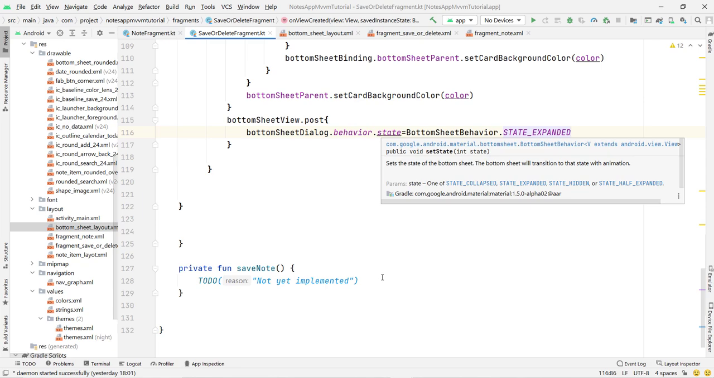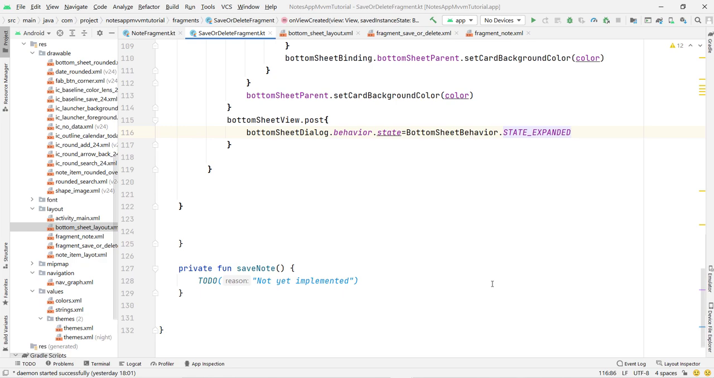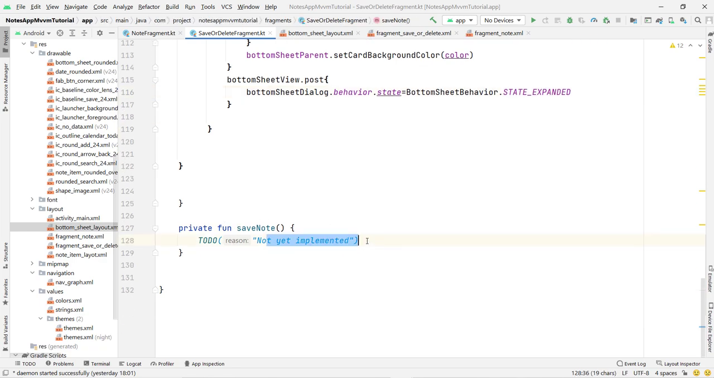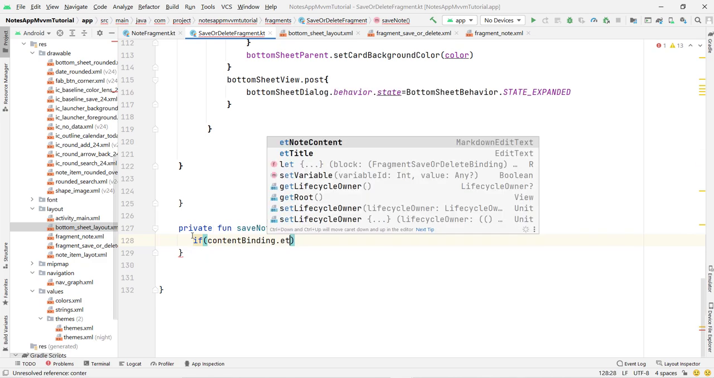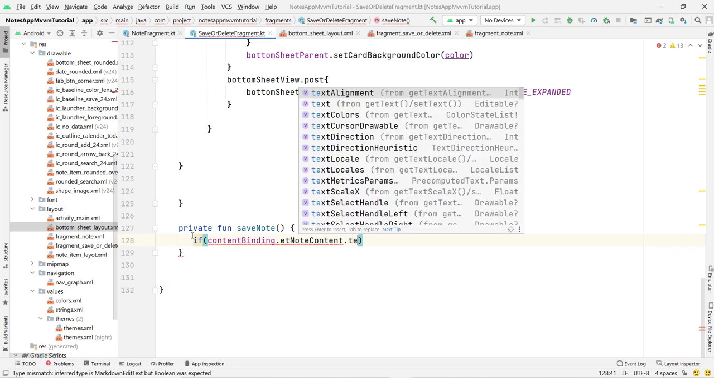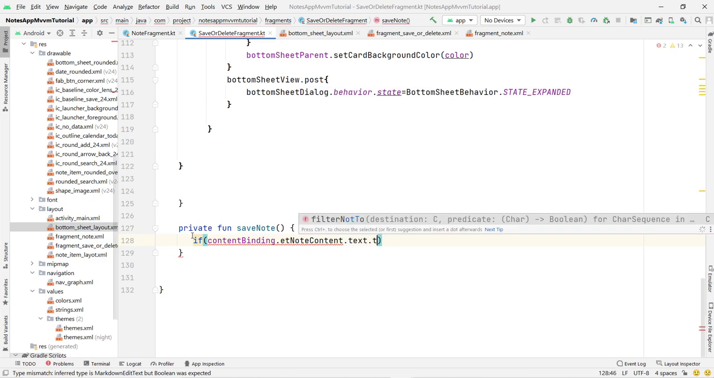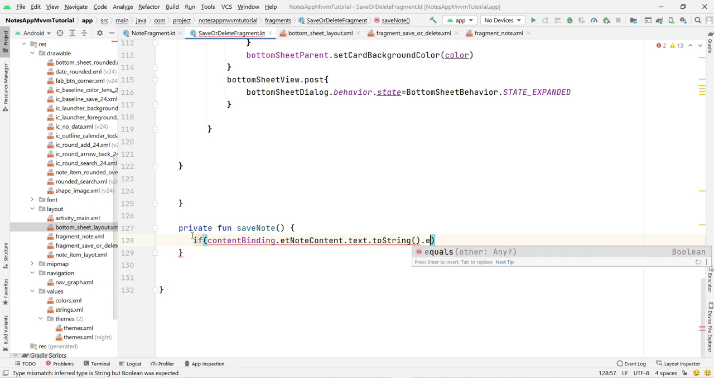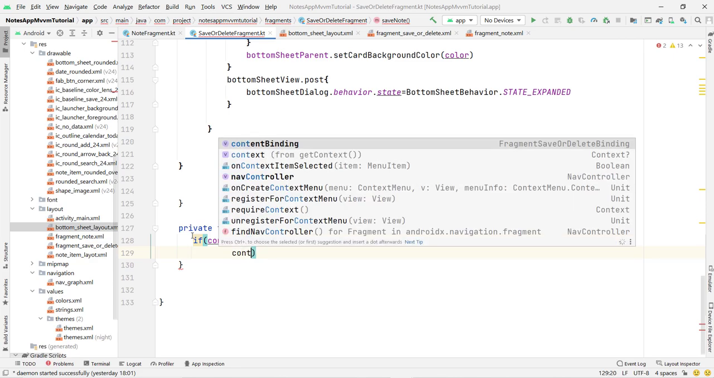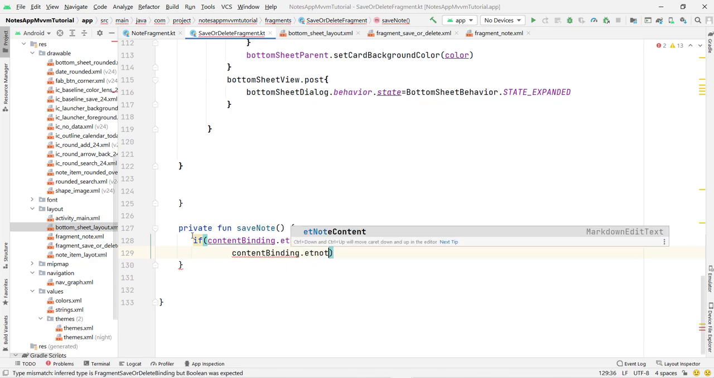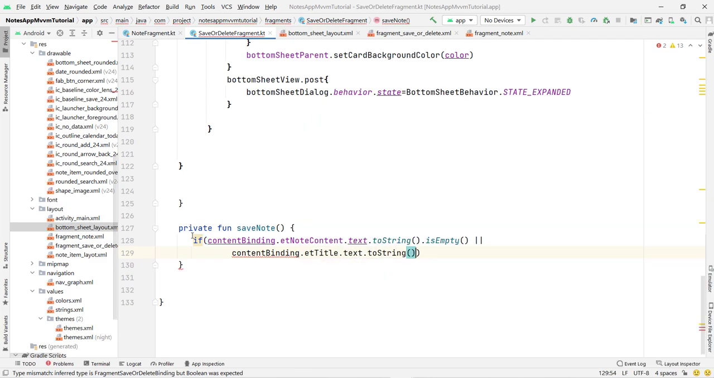Now let's start writing the code for our save note function. So close this, first of all remove this to do, and we can write the code from here. First of all we can check if content binding dot et note content dot text, we have to get the text to string and is empty, or it is your choice, whatever parameter you want to add. Et note et title dot text to string is empty.